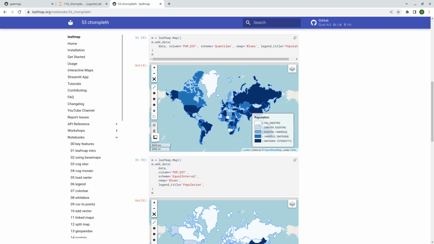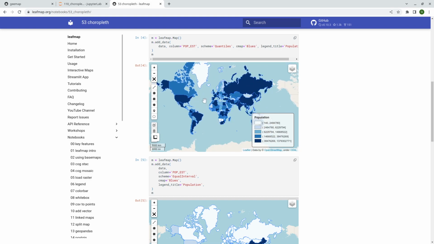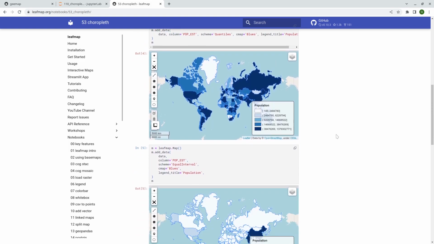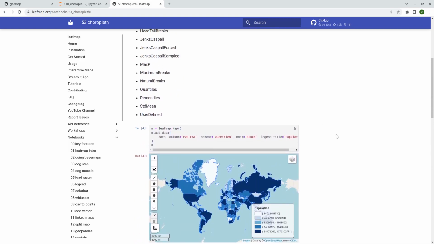Say you want to create a map of population distribution around the globe, and then you can use geemap or leafmap with just one line of code. This is what we're going to cover in this video.